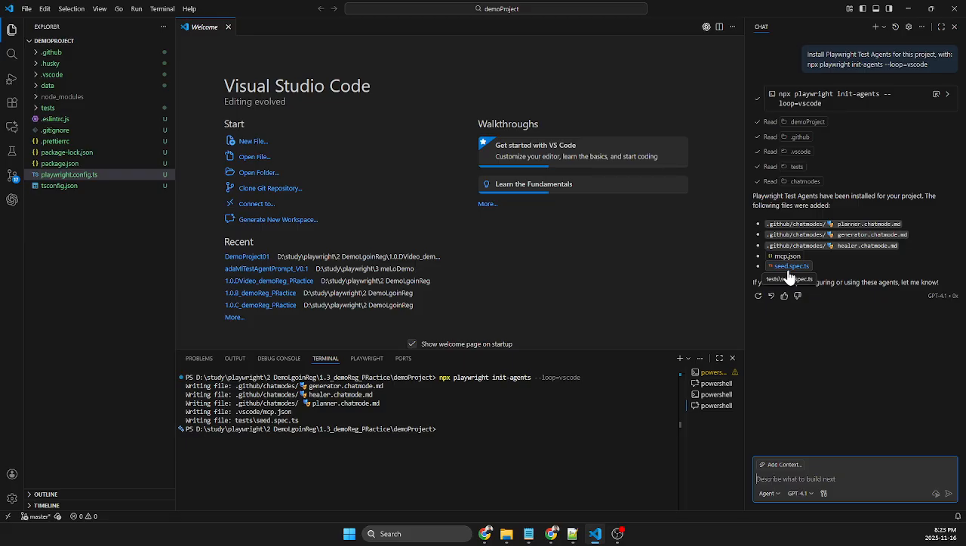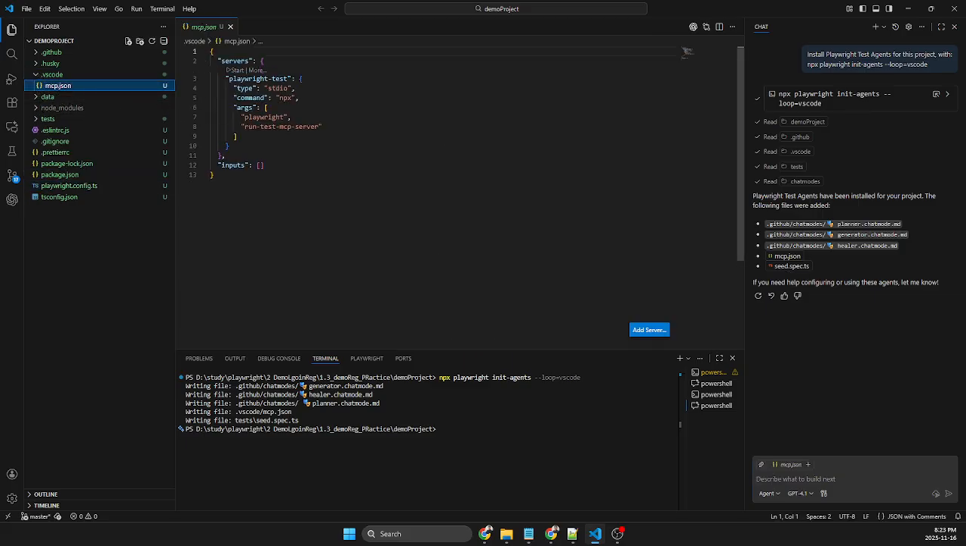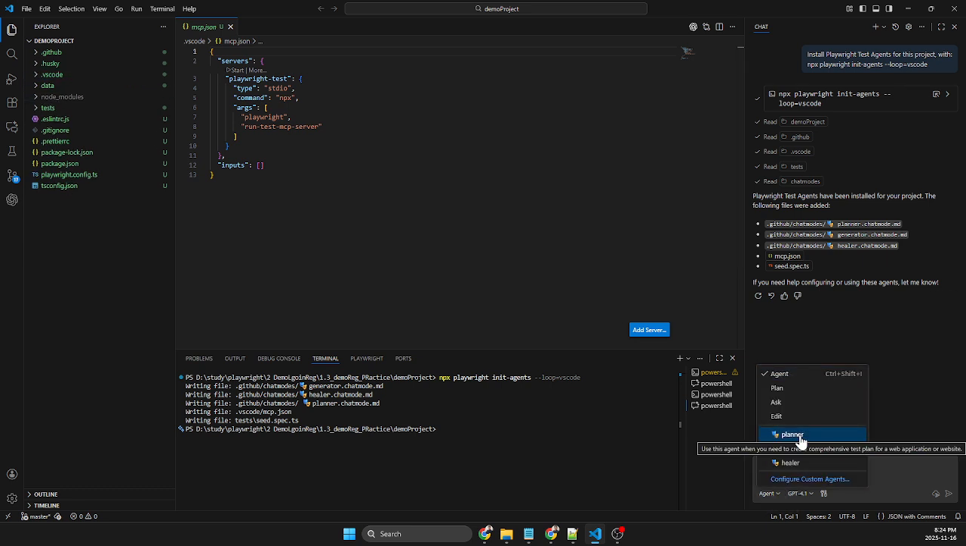What is the seed test? I'll explain it in another video of mine. But the seed is very important. And if you go there, you can find that MCP is installed in here for this project. And if you go there, you can easily find that your planner, generator, and healer are all installed for your project.